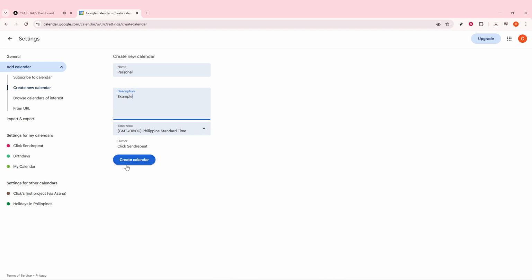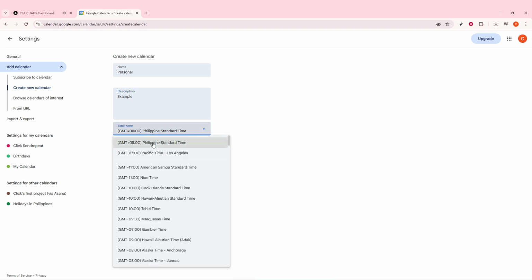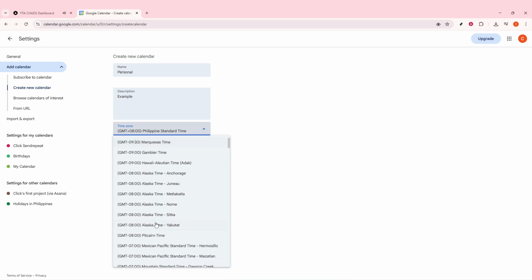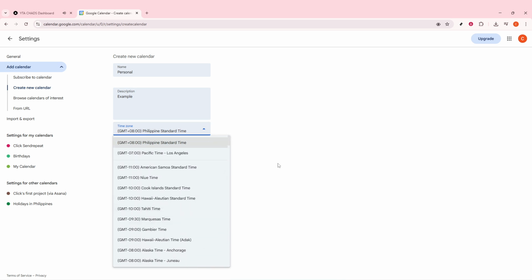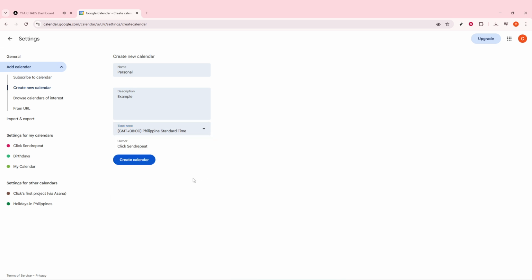Once you've decided on a name and description, don't forget to set the time zone. Ensuring the correct time zone is crucial as it affects the way your events are displayed according to your local time. You wouldn't want any surprises when it comes to your meeting times or event reminders.